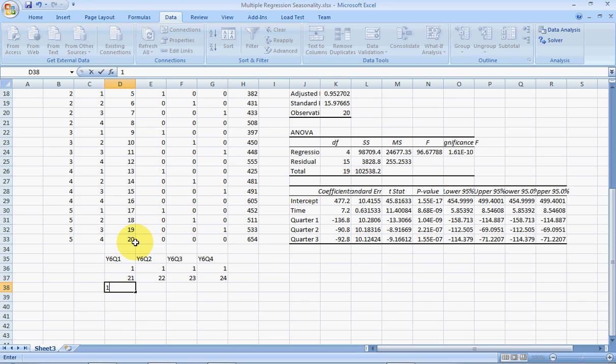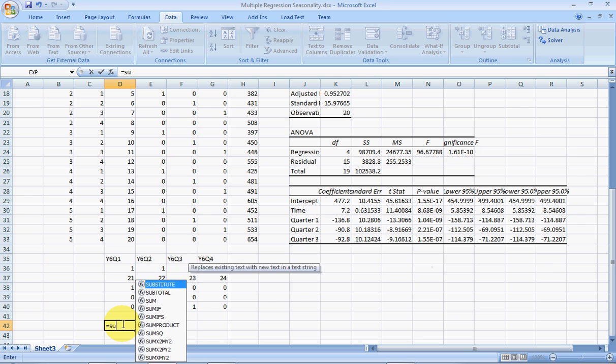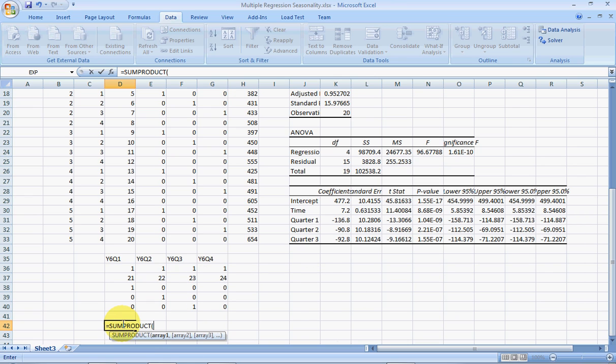So this is quarter 1. It's not quarter 2 or 3. It's quarter 2, not 1 or 3. Quarter 3, and then quarter 4 has all 4 zeros. So now what we're going to do is sum product this, omit the year and quarter, and this. And if we hit F4 on this, we can drag it over.